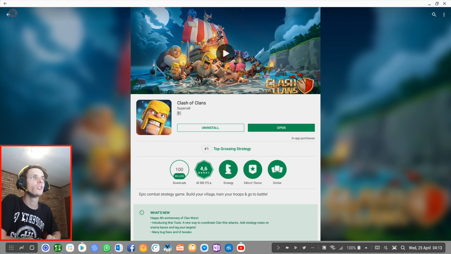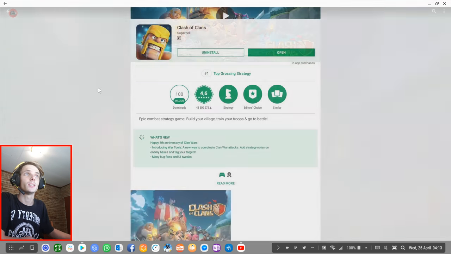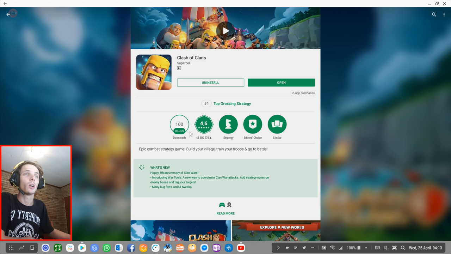So today we're actually going to play Clash of Clans and just simply see if Clash of Clans works on Samsung DeX and how well it works. I actually never played Clash of Clans before. This was a very popular game a few years ago and a bunch of people still actually play it. As you can see here, the game has 100 million downloads.